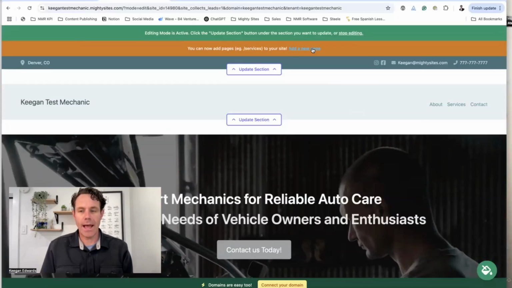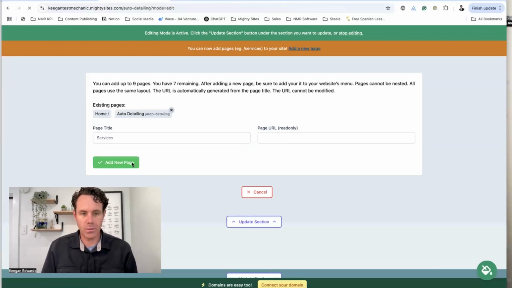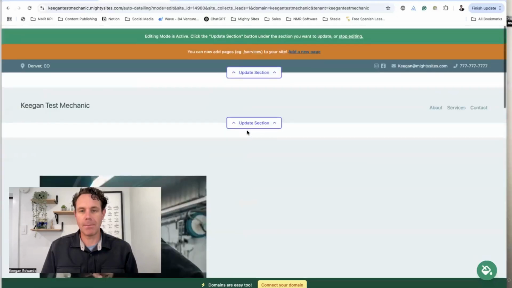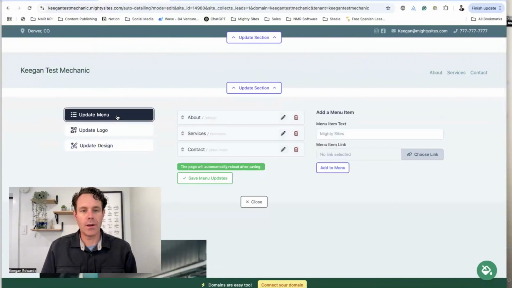So now I'm going to show you how to add new pages. So let's just say that you want to add another page to your site. So if you're a mechanic, something you might want to offer is, let's just say, auto detailing. Let's just say that's something that you offer along with your mechanic services or lube oil filter, whatever you want to list your services. So I add that and it gives me this blank page here that I can work from.